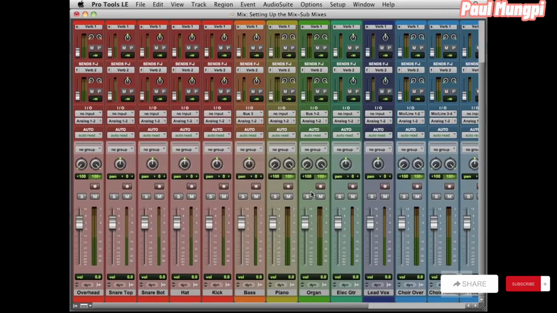Submixes. So we've got our auxiliary sends and returns all set up, our verb 1 and verb 2. So now let's set up some submixes. First of all, submixes are going to be utilizing our buses.